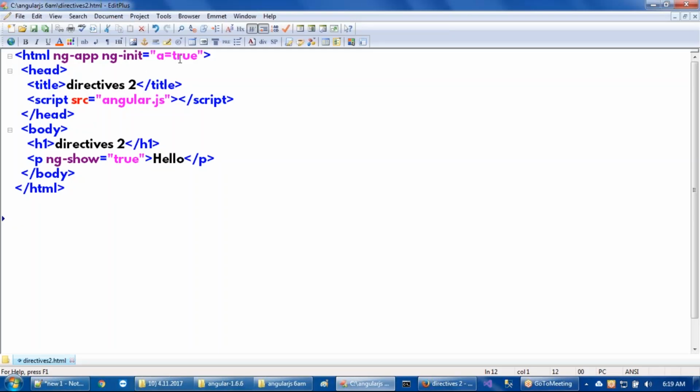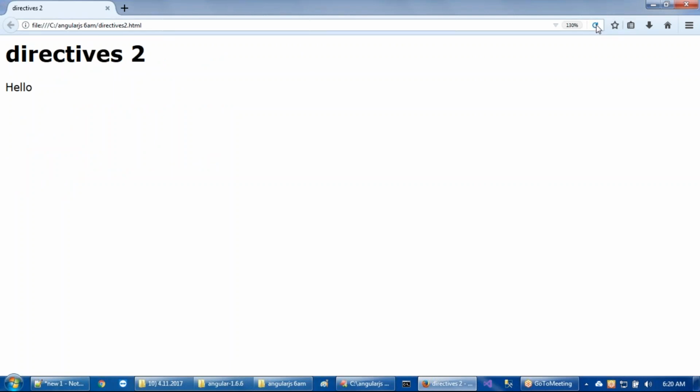Now I'm giving false. In this place, imagine false, since we are giving the variable a equal to false, right? So imagine ng-show equal to false. Think once, show equal to false. Show equal to false means the element will not be visible. Show equal to true means it will be visible. Show equal to false means the element will not be visible.